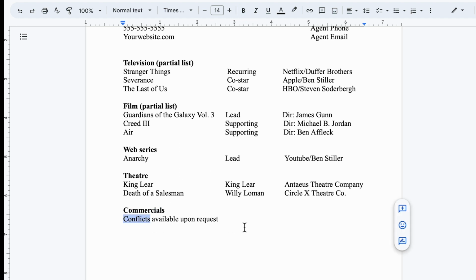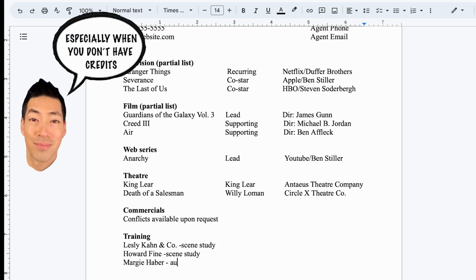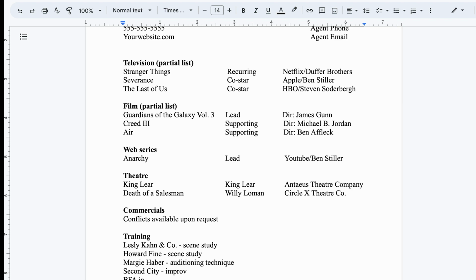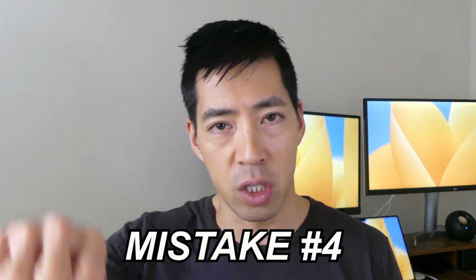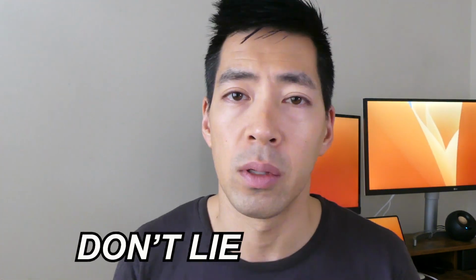And the next section is training. This is a really important one, especially if you're a newer actor. Write the name of the studio and what kind of discipline it was. If you have a theater degree, write that here. And now we get to skills. So, the big question, do you lie on your resume? I don't anymore, which is beginner mistake number 4. Don't lie on your resume.